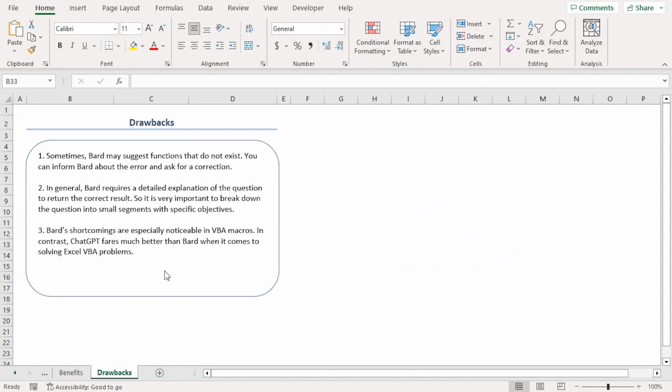Google Bard is a powerful AI model. However, it's still an experiment, so it can return erroneous results. Sometimes Bard may suggest functions that do not exist. You can inform Bard about the error and ask for a correction. In general, Bard requires a detailed explanation of the question in order to return the correct result. So it's important to break down the question into smaller segments. Bard's shortcomings are especially noticeable in VBA macros. In contrast, ChatGPT fares much better than Bard when it comes to solving Excel VBA problems.